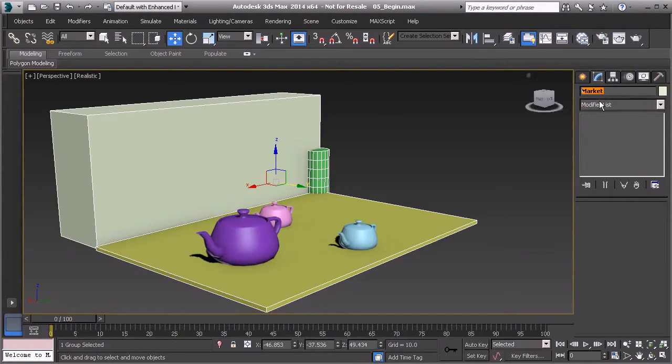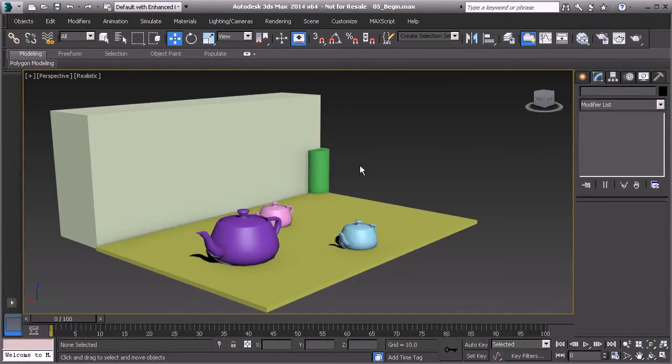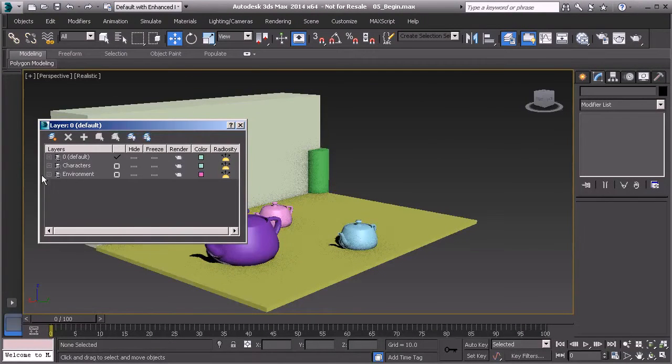This is letting us know that these objects are grouped together. So just a little bit of a reference, or visual cue. We can also take a look at our layers here, and if we go to our environment and expand that out, you can see the individual objects there. Okay, and we can hide those individual objects under our layers, even though they are still grouped together.